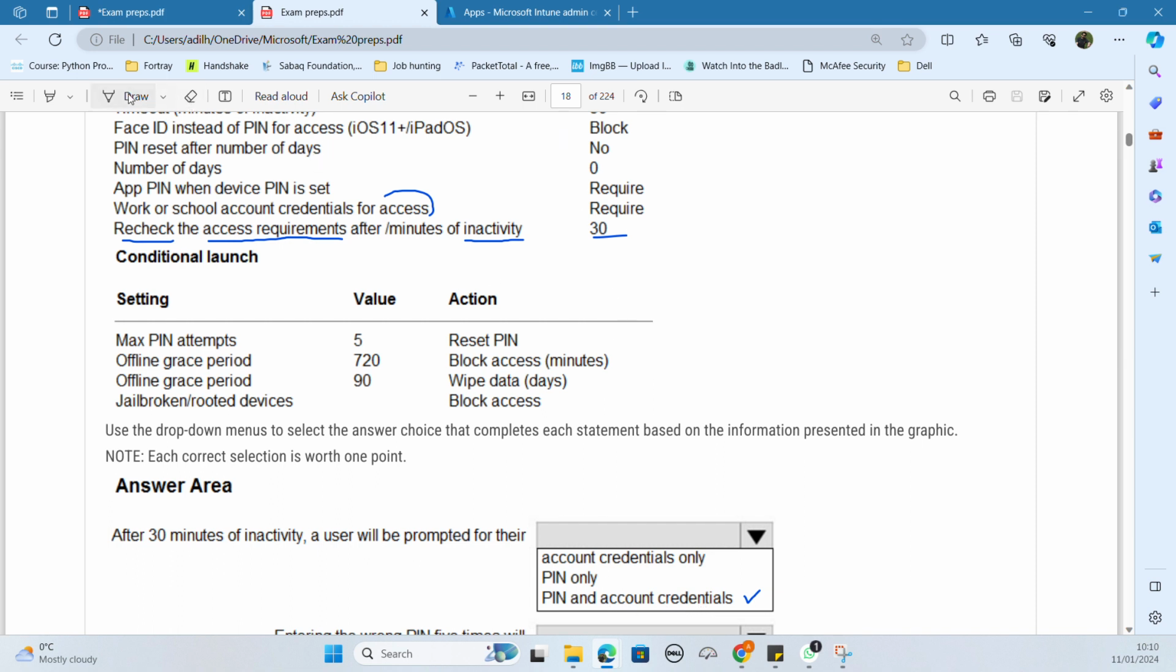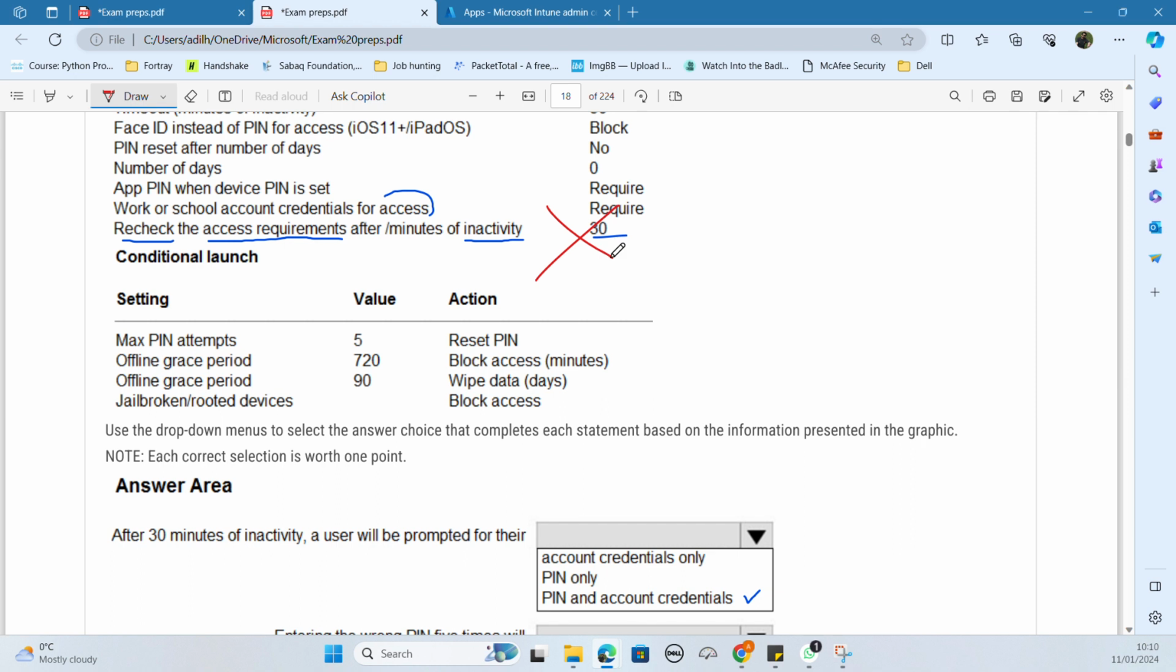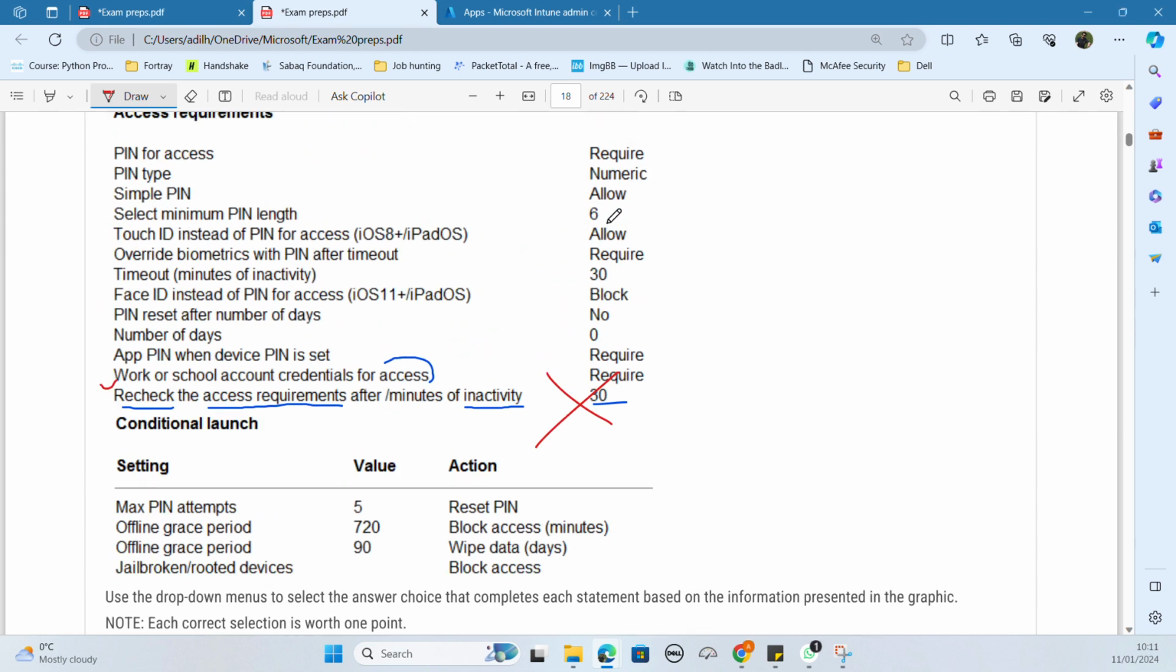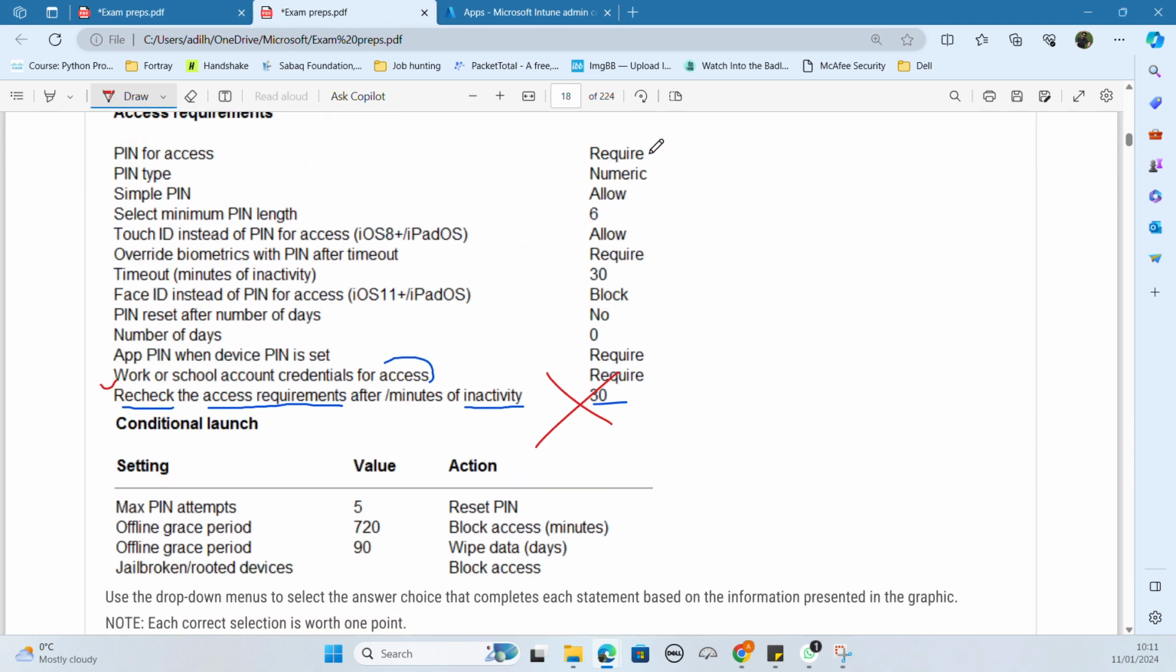If we didn't set this one, work or school account credentials for access required, if we set this to no, then we would only require pin, and then the second one would be correct. But since we have configured this one as well as this one, both are required. Pin and account credentials are both required.